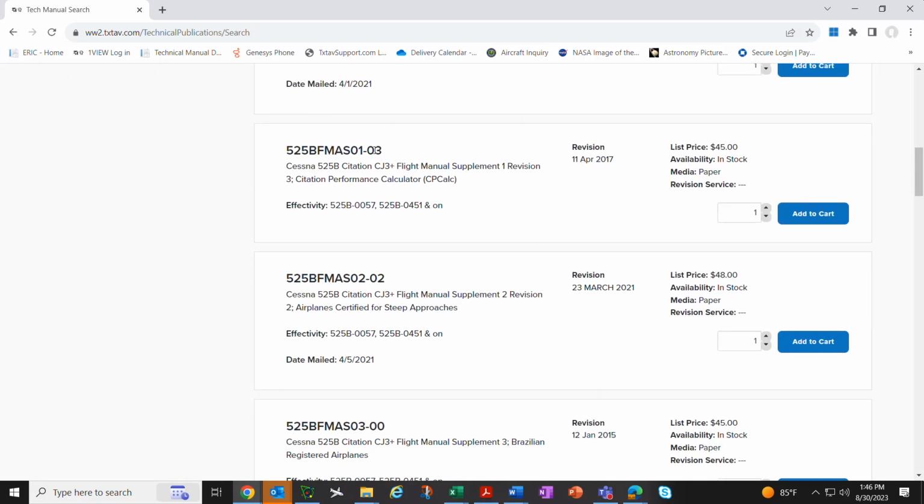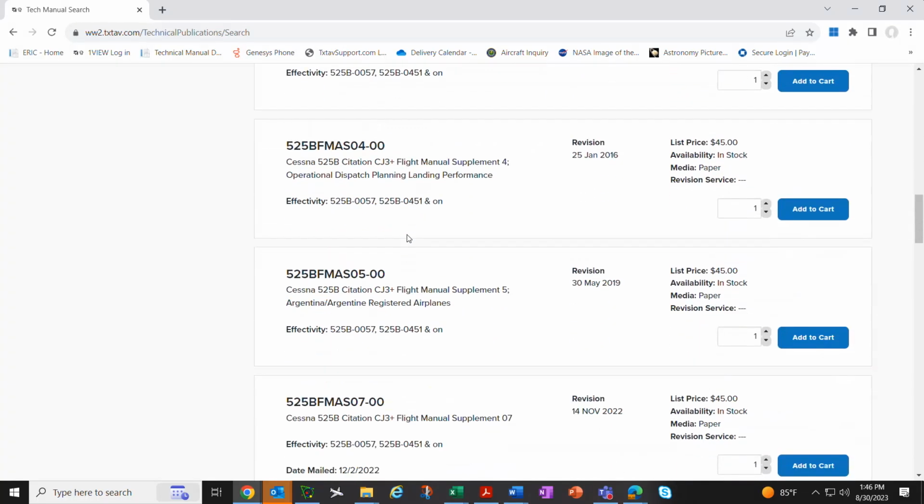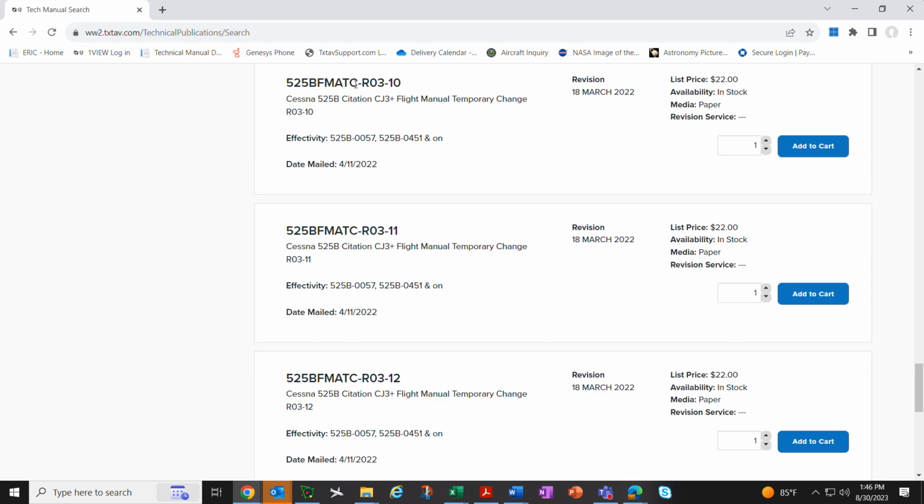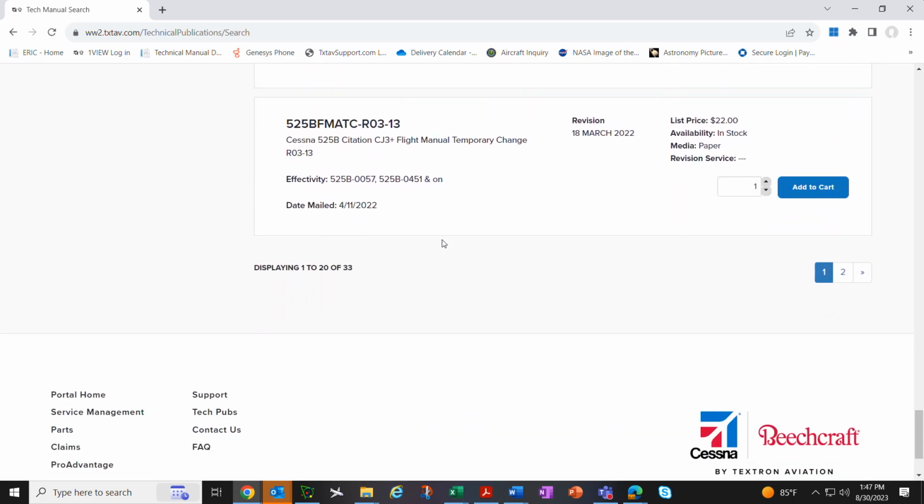Again, supplement 1 Rev 3 if you needed that, but you can use this to confirm the revision status of each item through your temporary changes as well. And then purchase if needed, or confirm that you have them or they need to be put into your flight manual.